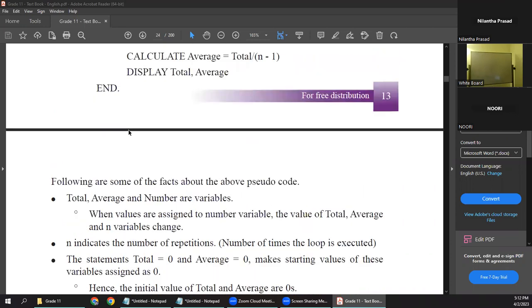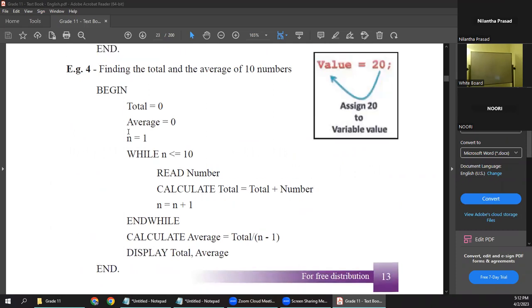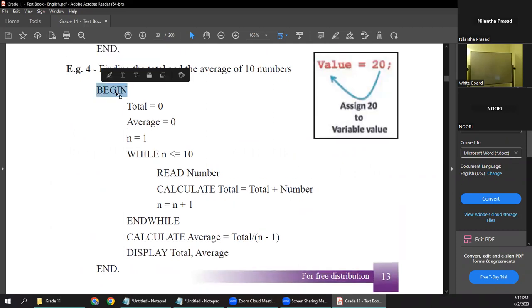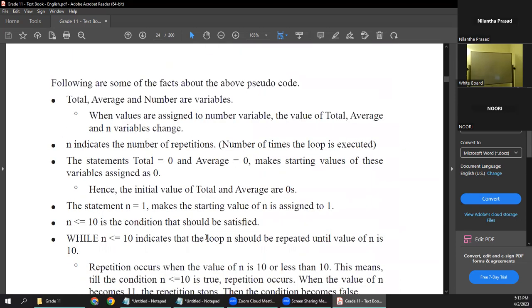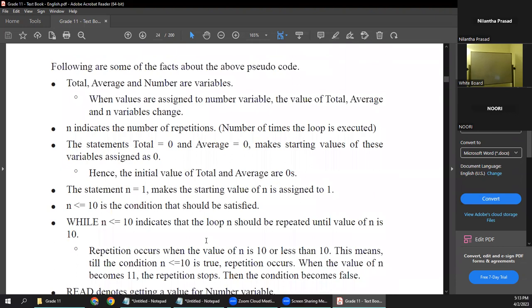You can see now here, if you take begin, you can see total, average. We call them variables. Variables can have these kinds of names. They can hold a value inside. N is also a variable. That I will not explain because I have done it in my previous lesson. So let's proceed to next.